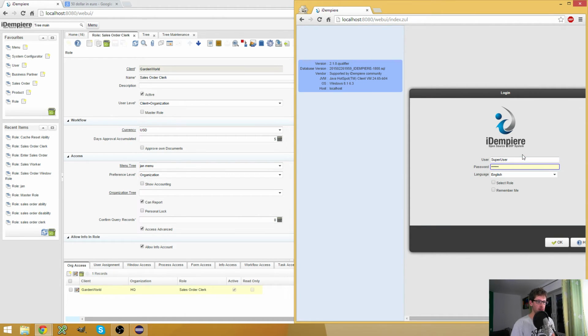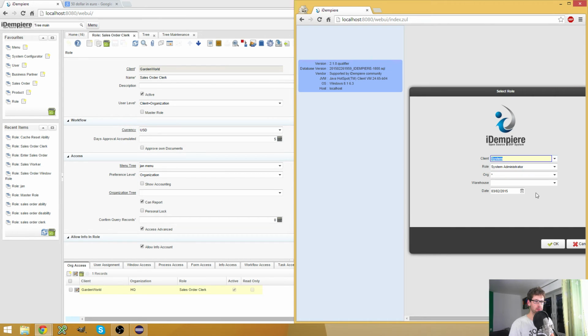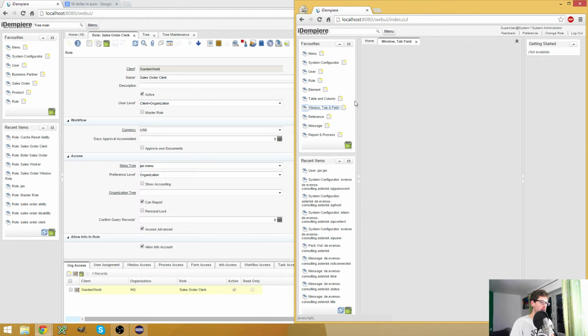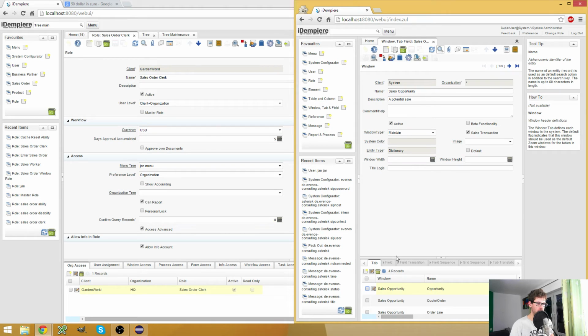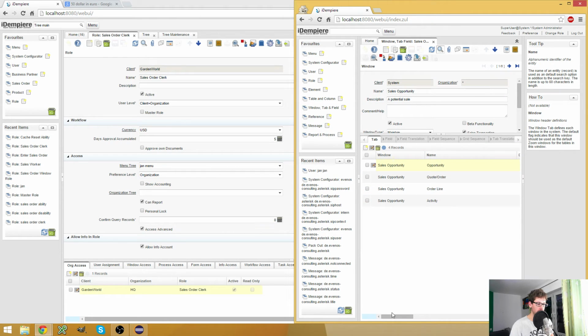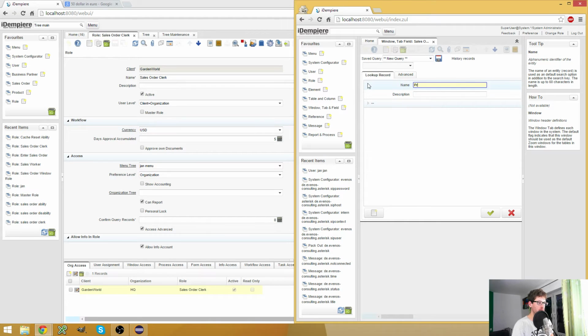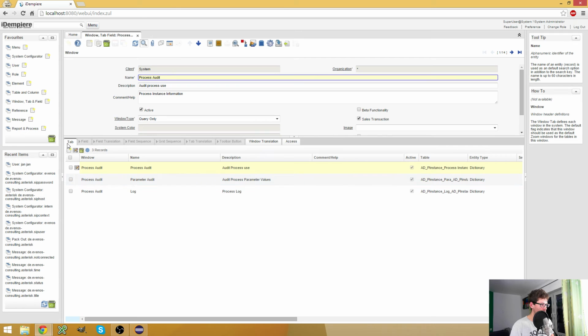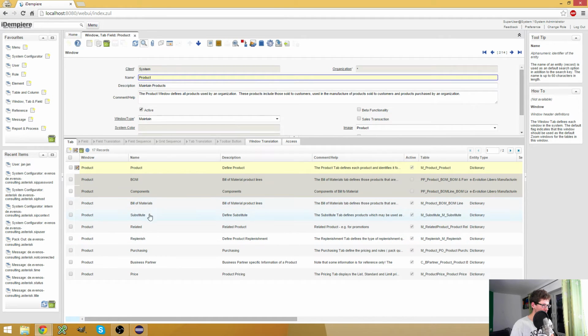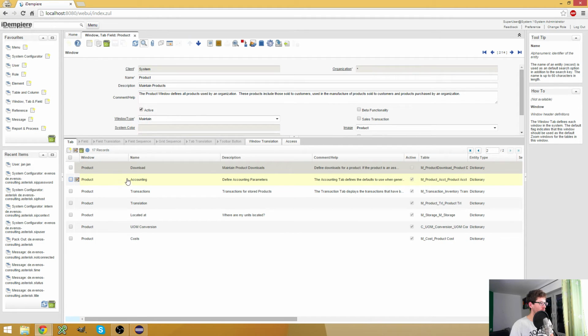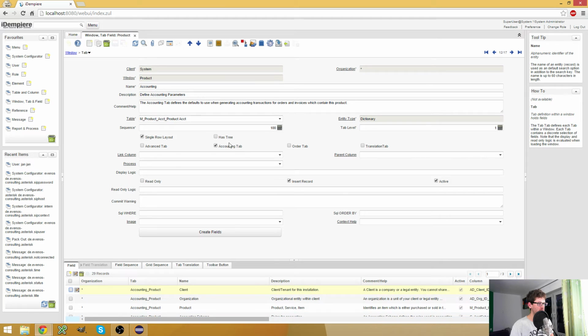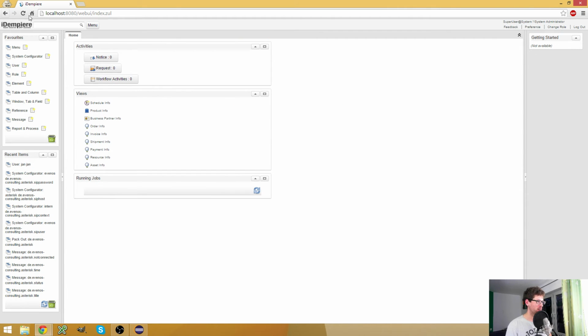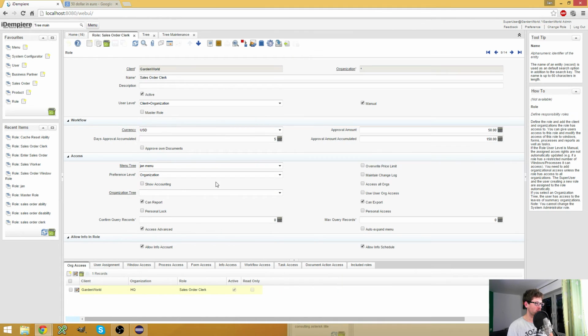So if I use super user on the system client and go to window tab and field and use the sales order, for example. Okay, there's no such tab. Is it in the product? Product, not process. Yeah, here's an accounting tab. And if you check this checkbox, accounting tab, then you will get your own accounting tab, and it will be invisible except your role has the show accounting checkbox here.